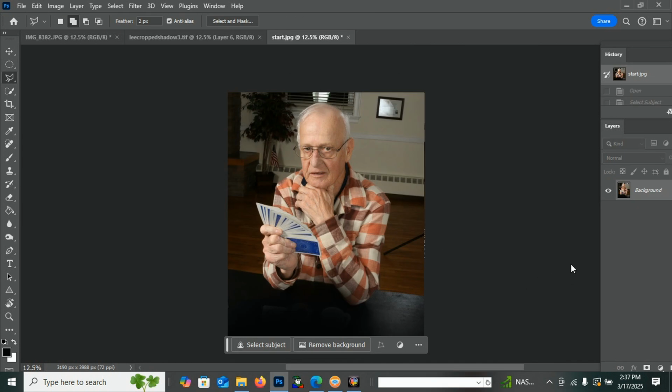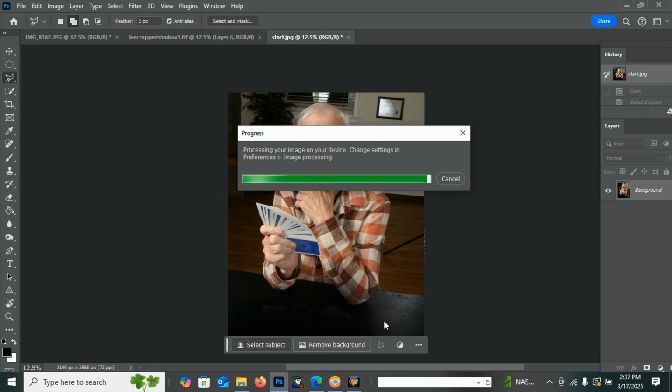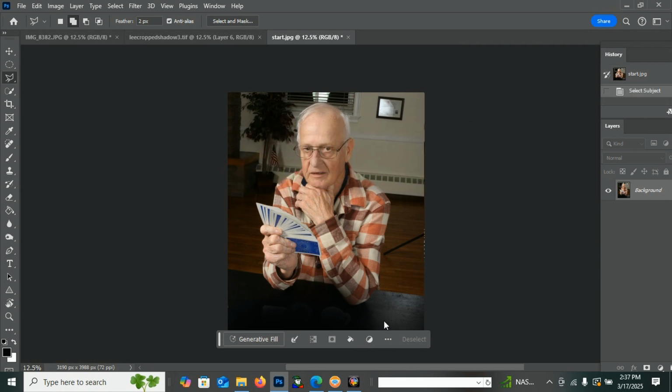So the first thing we want to do is remove this background. We do that by selecting the subject, and this usually does a pretty good job. We'll probably have a little bit of touch-up usually. Okay, so it looks like it did a pretty good job. The only thing I want to do is include this table, and so we're going to add to the selection.